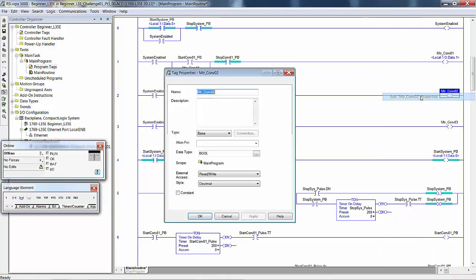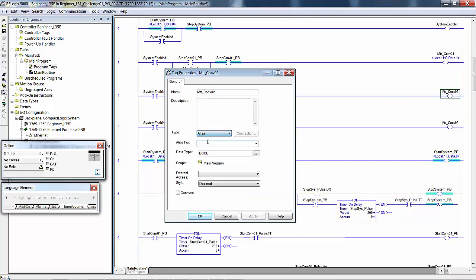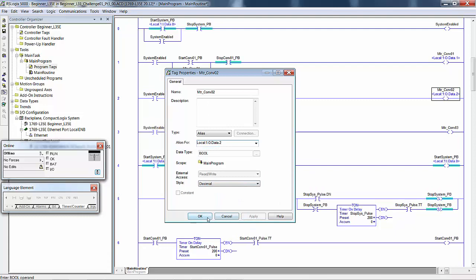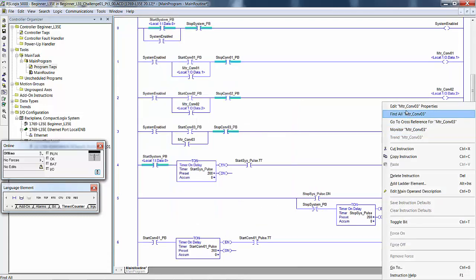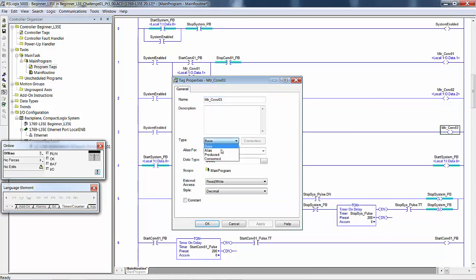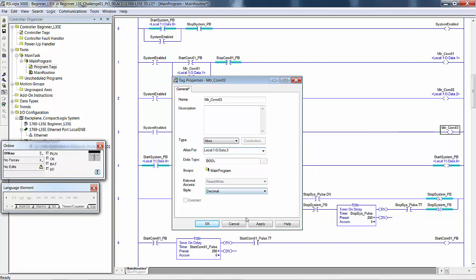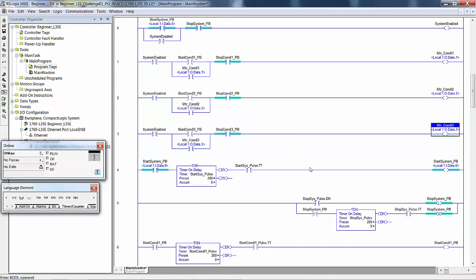So right click, edit, alias, drill down, local 1 O, 2 for motor 2, motor conveyor 3, alias. You can pause if I'm going too fast, but after you've been doing this for a while, it goes very quickly. Okay, so we've just aliased our 3 conveyor motors.